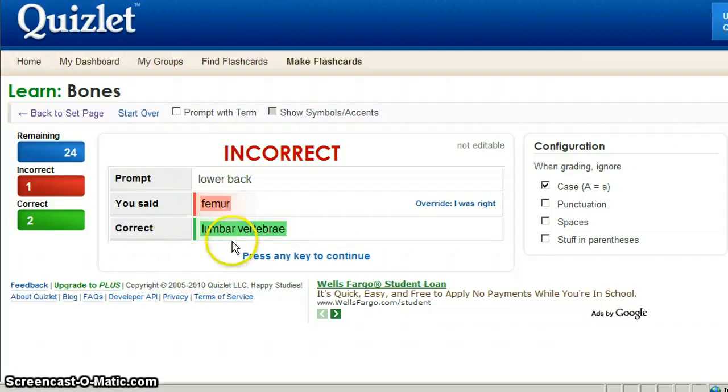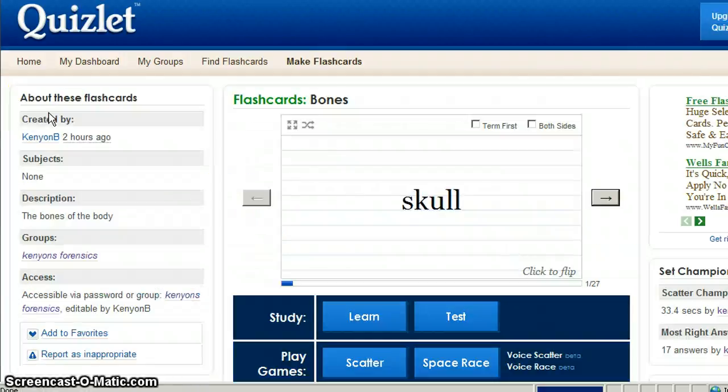So make sure you look and see what the correct answer should have been, and it will keep track of what was correct and what wasn't correct. When you're done with that, you can start over if you want to practice again. You can hit override, I was right, and this would be a great one to do if you spelled it wrong right here. If you spelled something wrong, you can put override, I was actually right, and that will count it as right. Then you go back to your set page, and I want you to take a test.